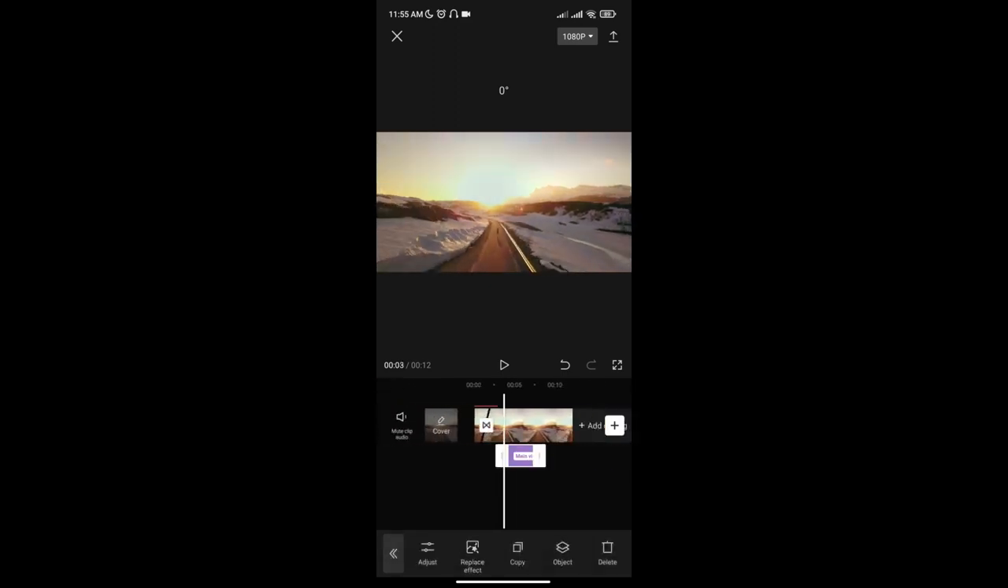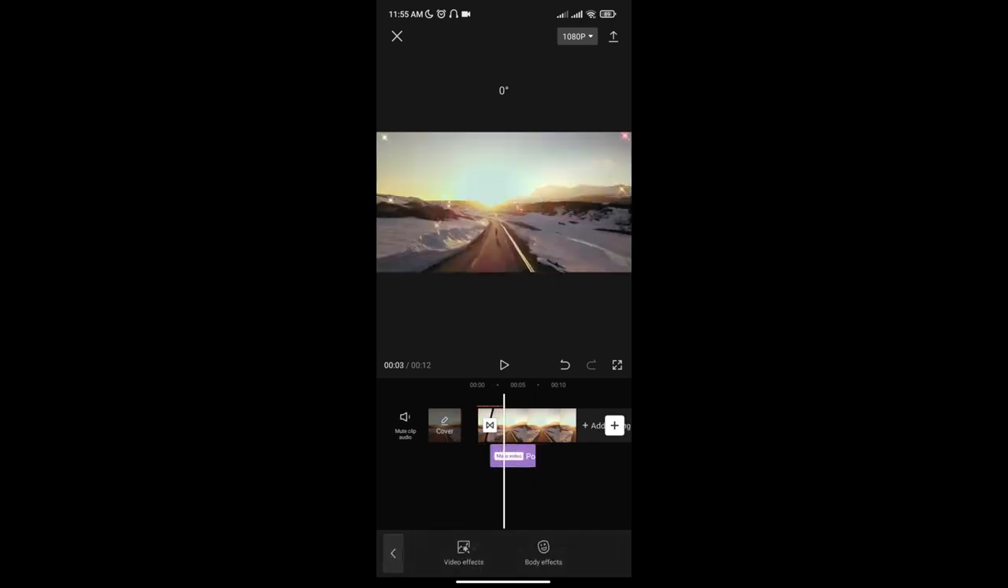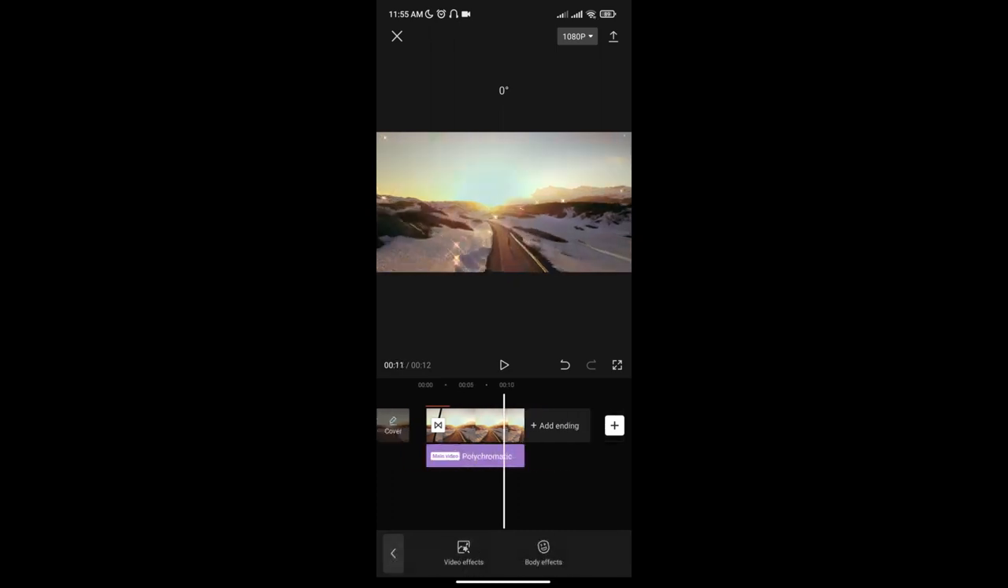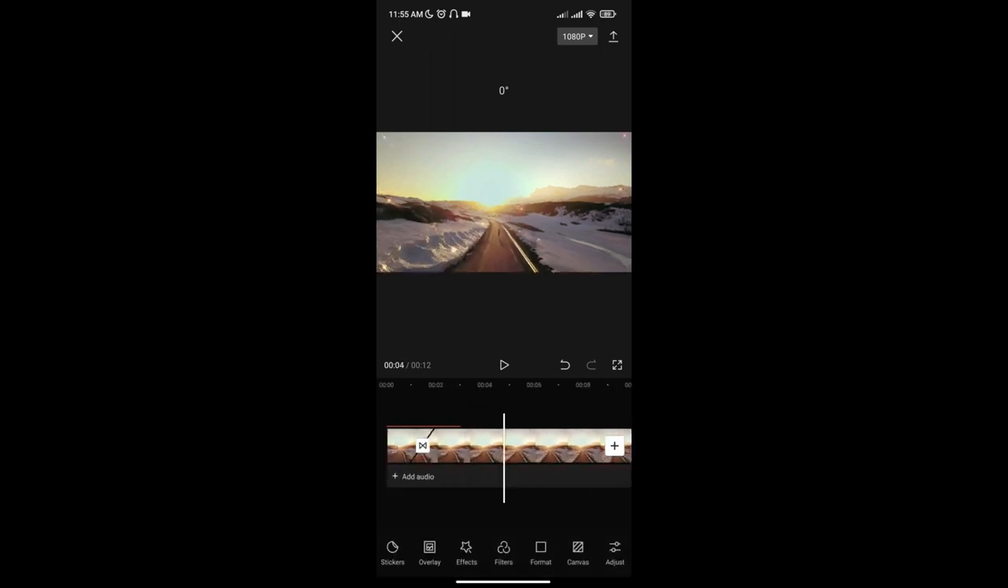So we can drag it here over the whole video like this, and it will be applied on the whole video. Okay, so we will go to the next. We can also make our layers big or small like this.